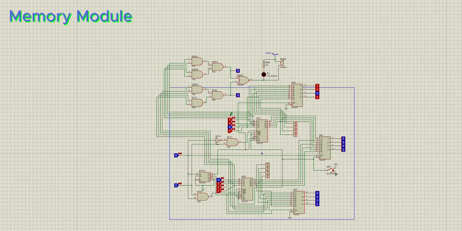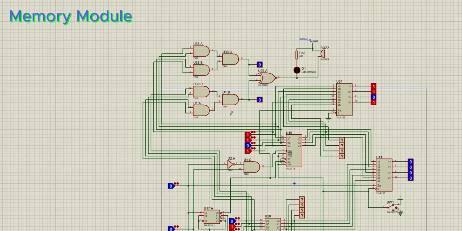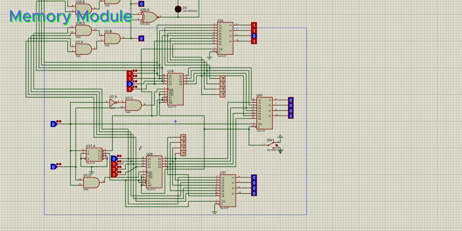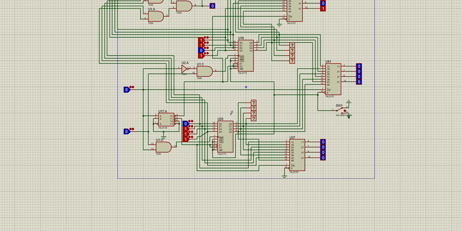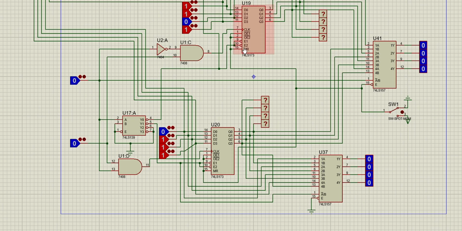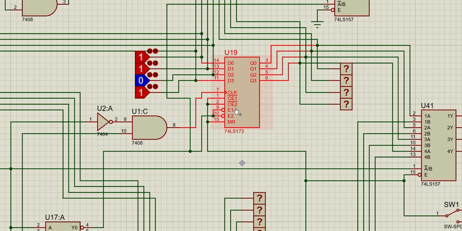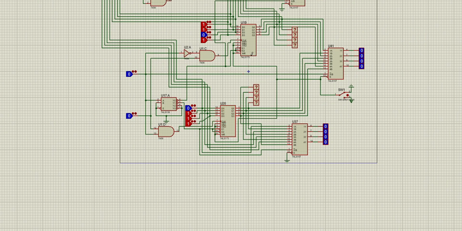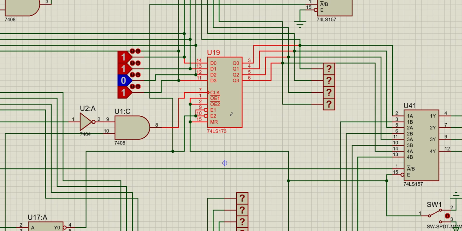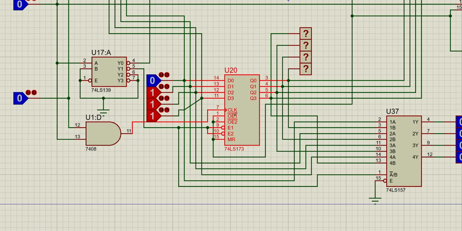Thank you. This module contains the memory module, winning module, and reset module. In the memory module, we use 1 DMux and 3 muxes. To store data, we use two parallel-in, parallel-out data registers. Now, when player 1 is playing, this register will be on and this one will be off. And when player 2 is playing, this register is off and this one turns on.